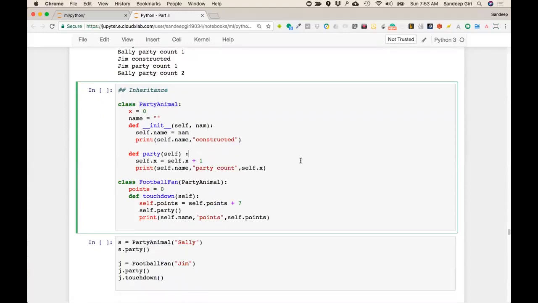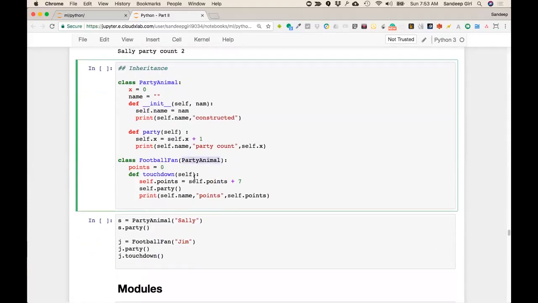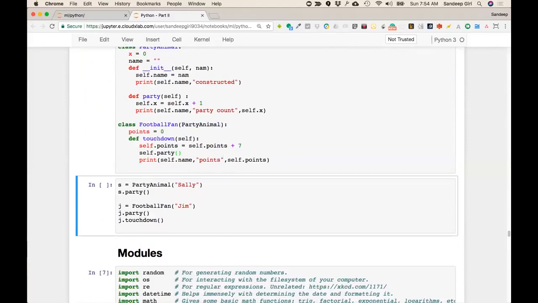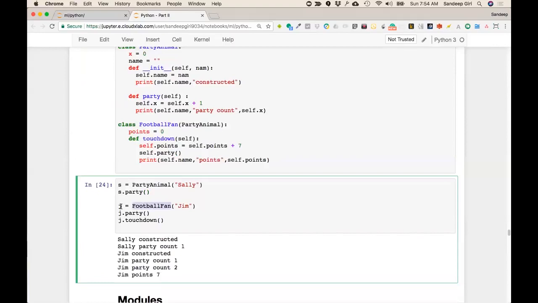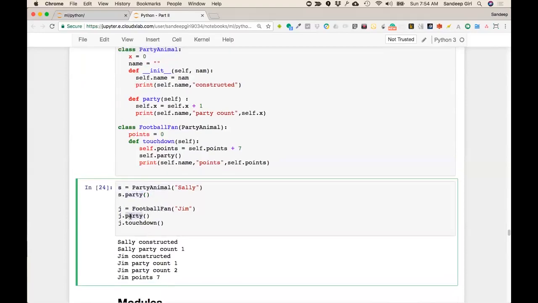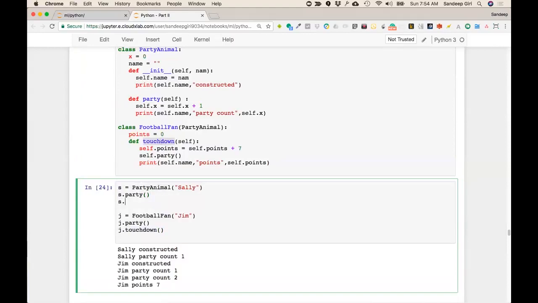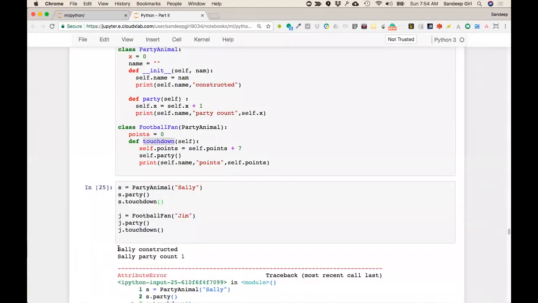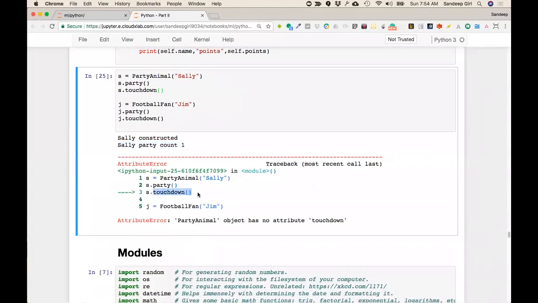All right, so this is how inheritance works. Here we can see that the football fan's object is J, while the party animal's object is S. On S, we can call party, but on J, we can call both functions, party and touchdown. If we try to call touchdown on the party animal, it's going to throw an error, saying there is no method called touchdown.